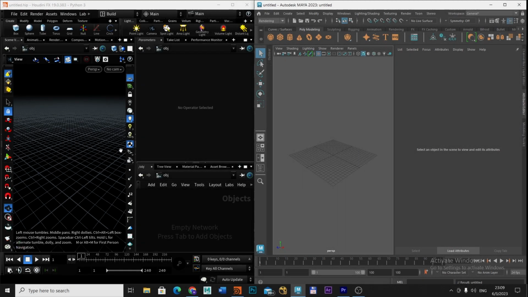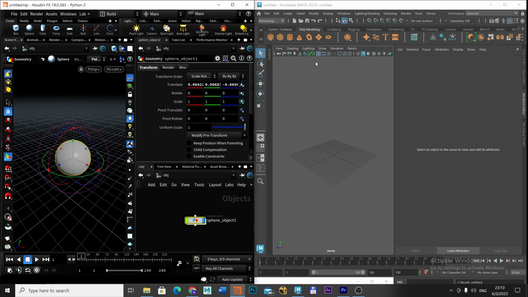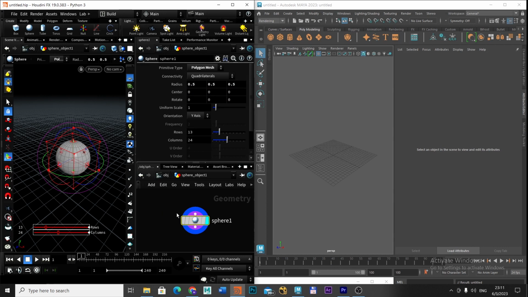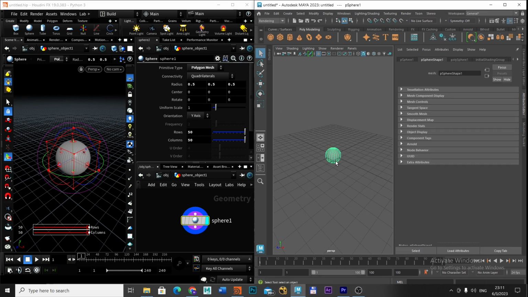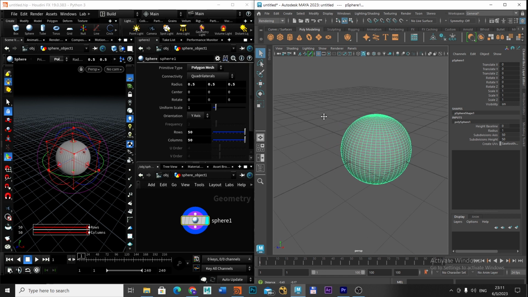So in this video we will compare conditionals, or conditional statements, in Maya and Houdini. Let's create a sphere in Houdini. We will set rows and columns to 50, or subdivisions in Maya. Create a sphere in Maya and we will set subdivisions to 50 as well. So subdivisions axis 50 and subdivisions height 50 as well.